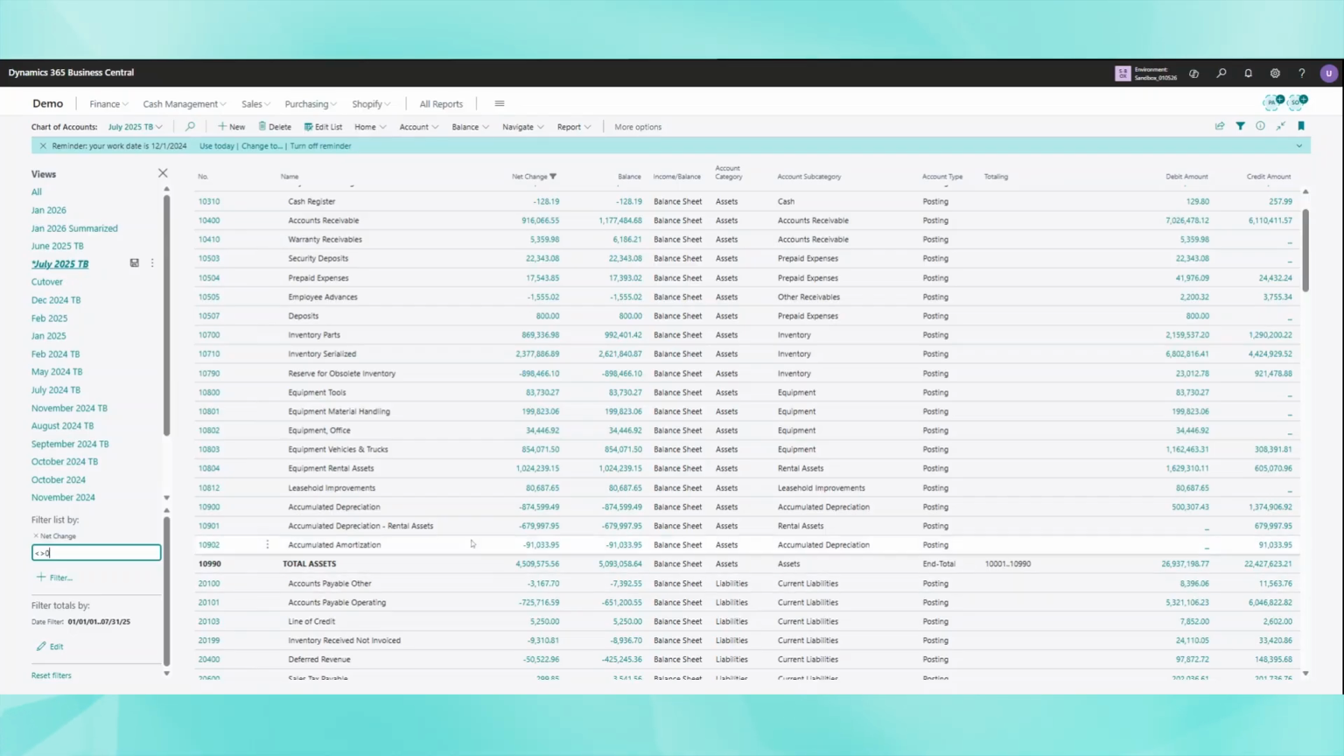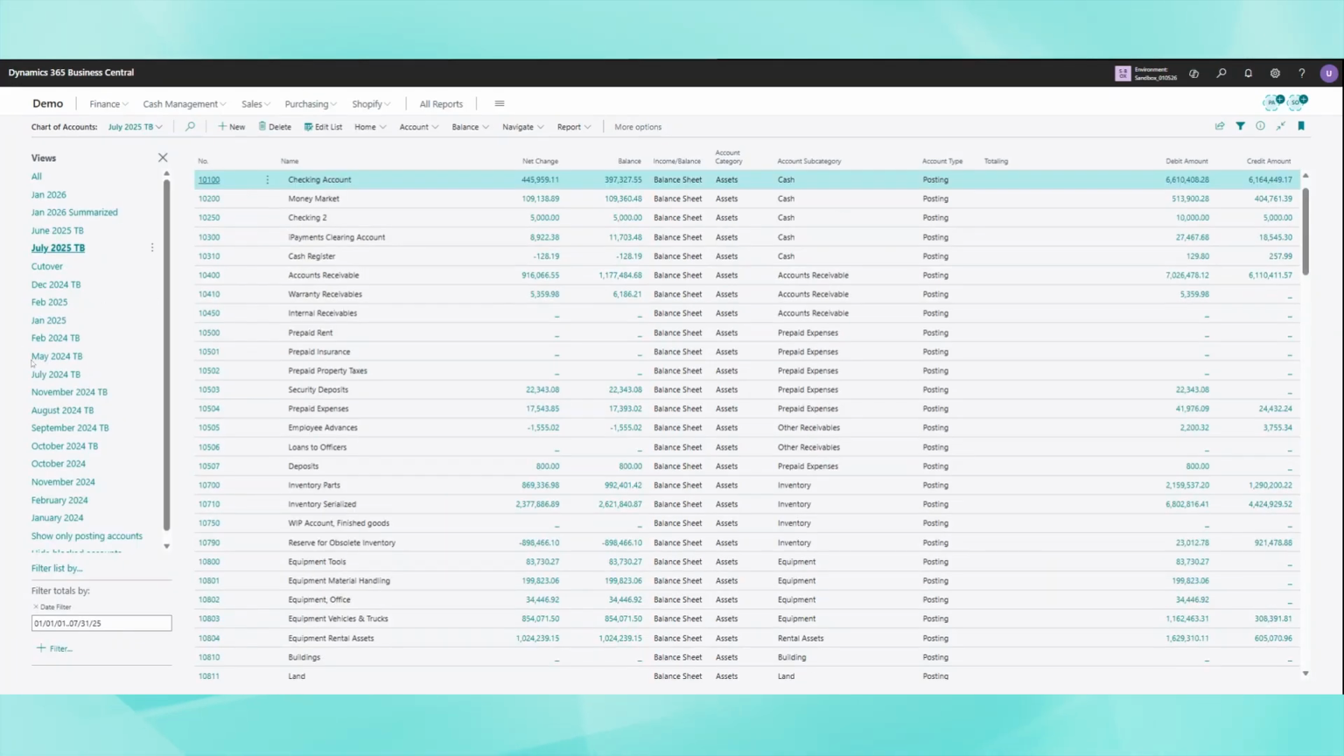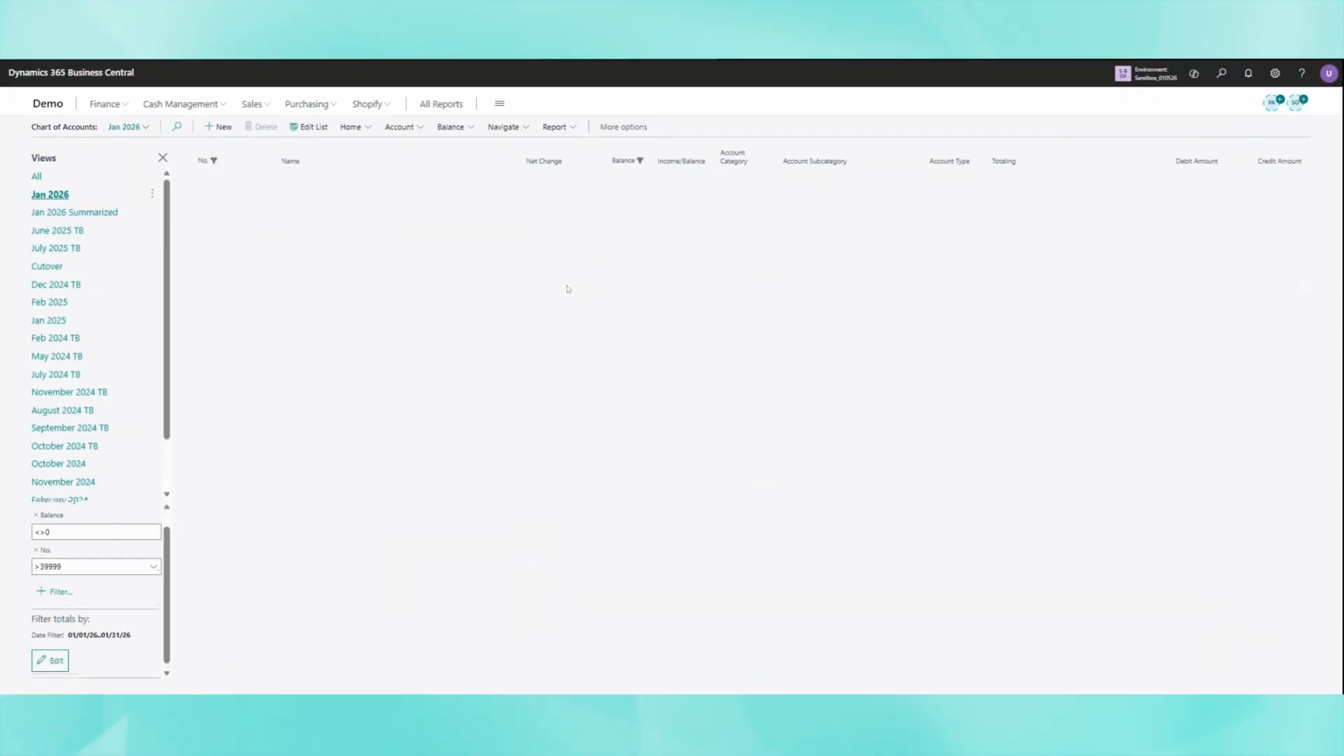And this is my trial balance. Now, here's the other thing though. So that's my trial balance, but maybe I want an income statement. So the other thing I can do out here is we're going to go into January 2026. We'll see what we've got out here.